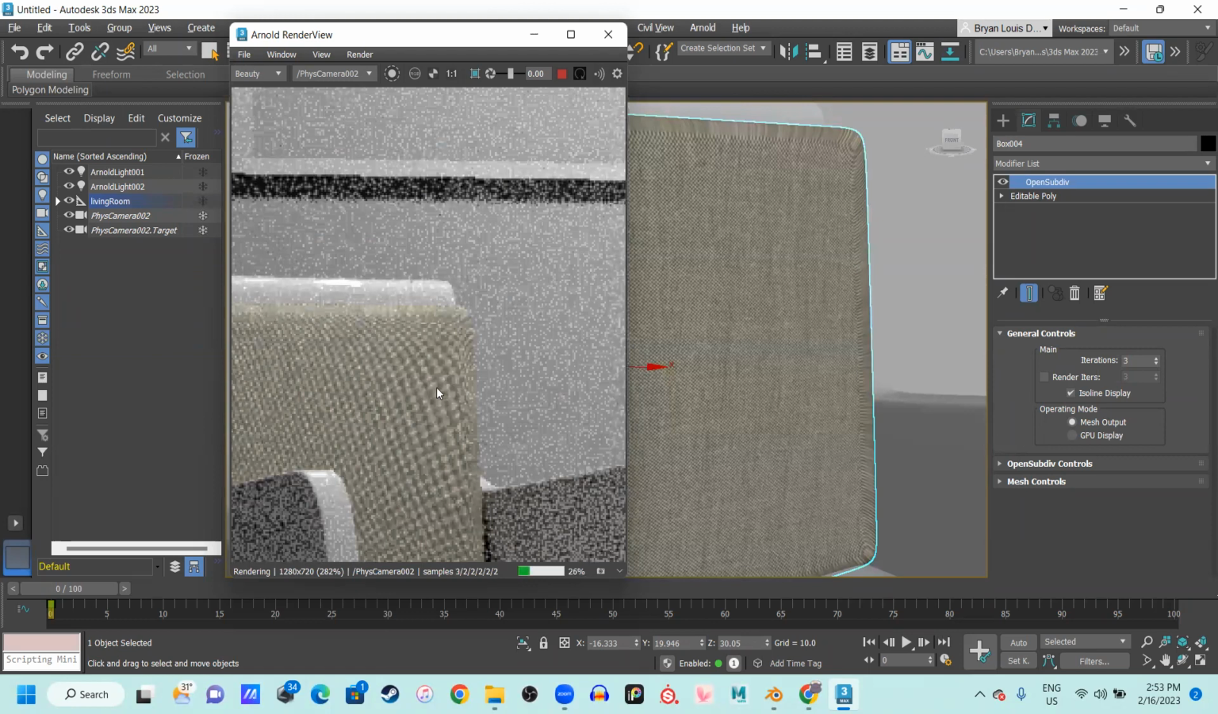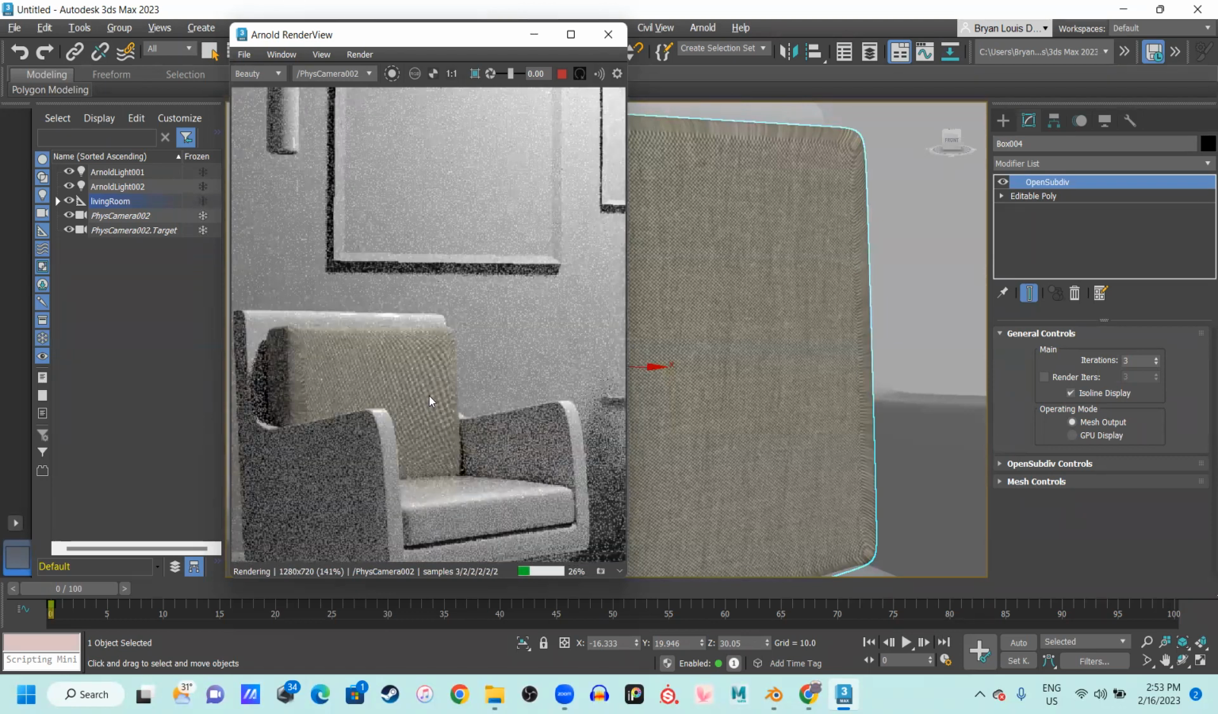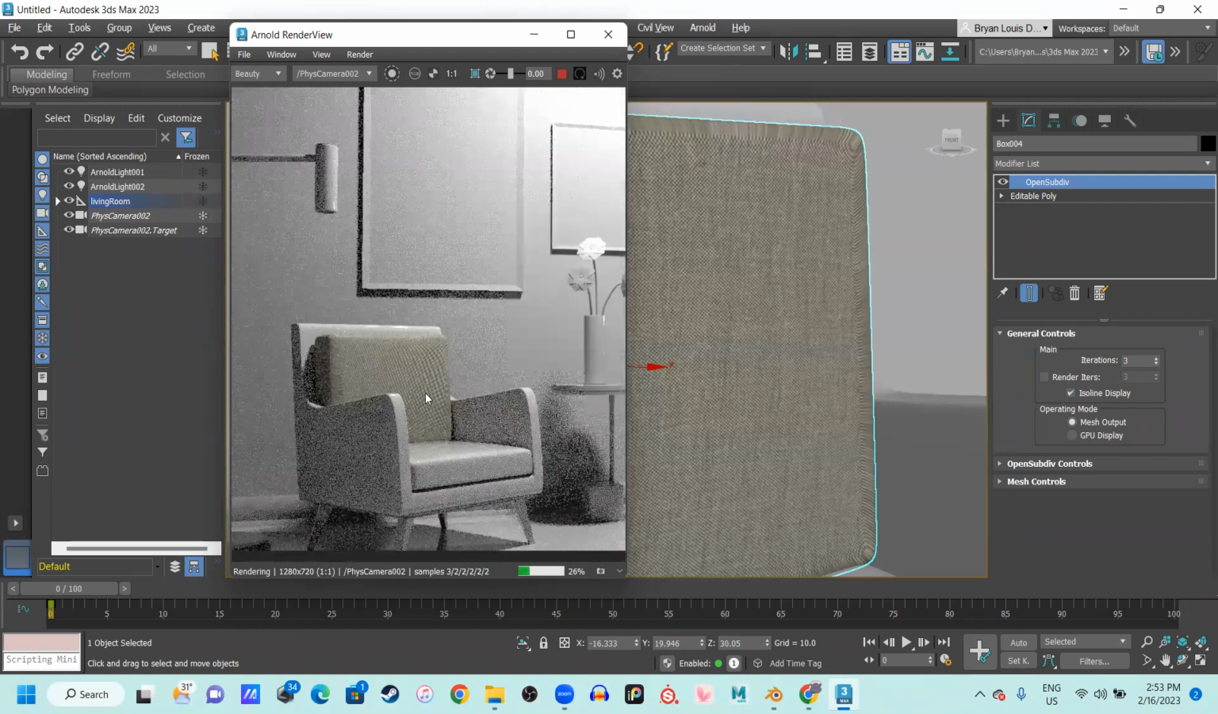Nadagdagan na agad ng detail yung scene natin by simply adding a texture. No? Laking difference na agad, di ba? So, there we go. That's how you add textures. But wait, there's more. Kasi, may konting irregularities tayo nakikita dito sa texture natin.